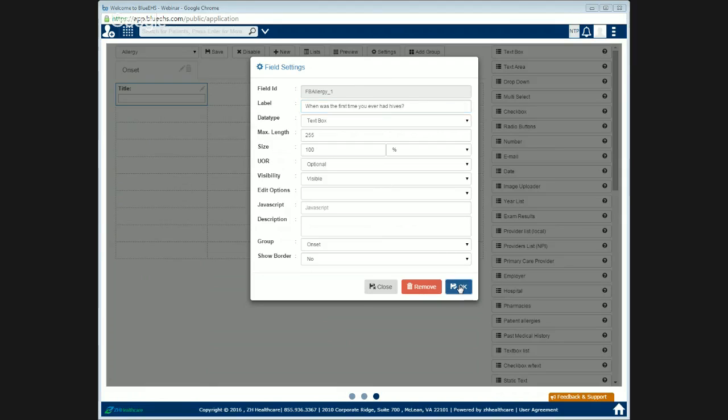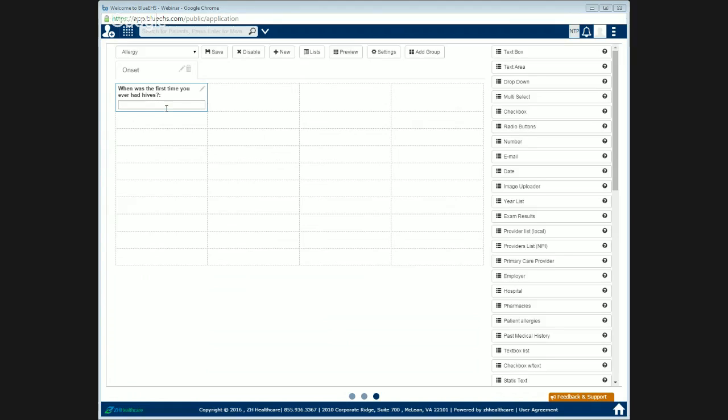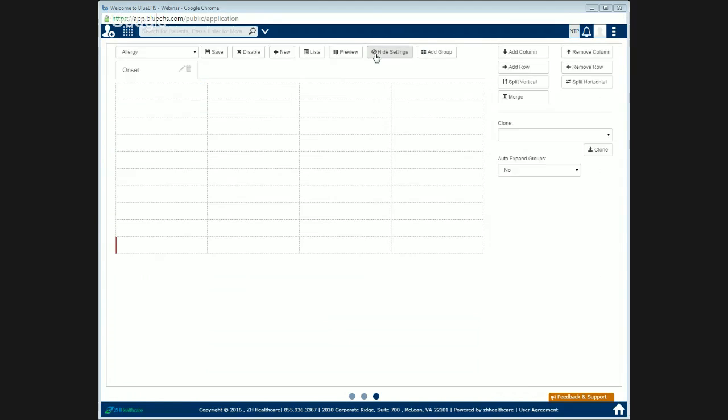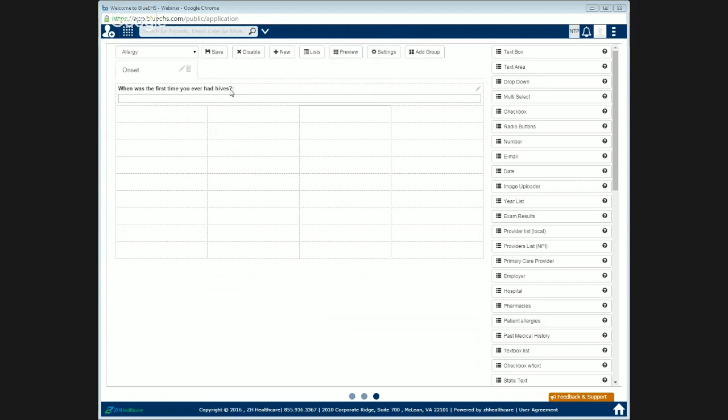Just click OK. Automatically your form will have this question. If you feel that this answer needs a lot of space, you can go into the settings which we have and merge these cells. So automatically that will be expanded and you will have the question in one single line.